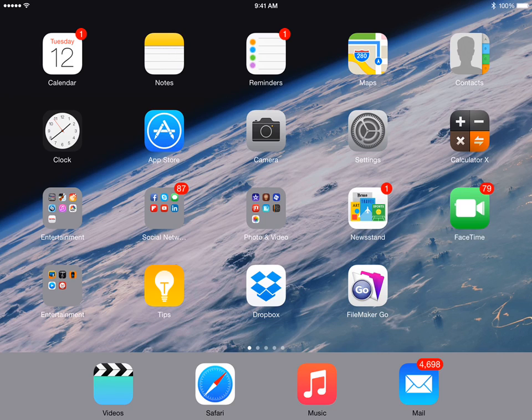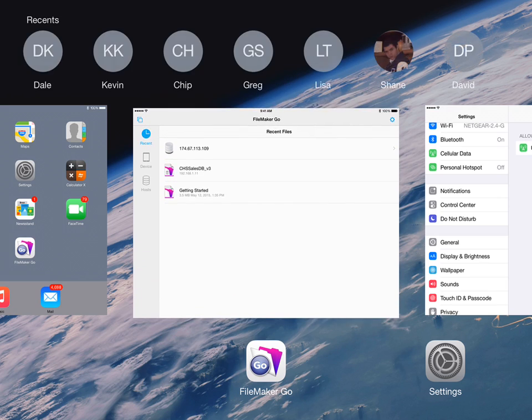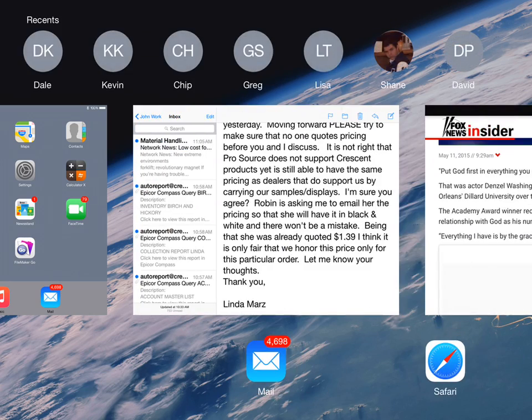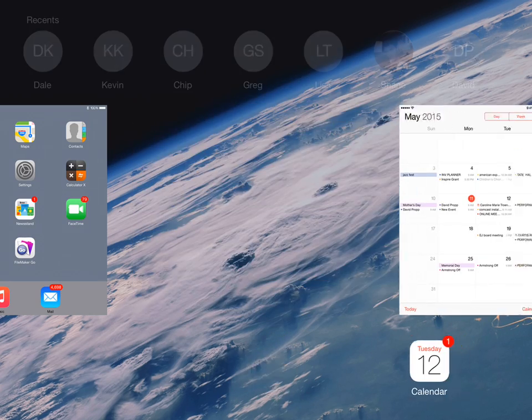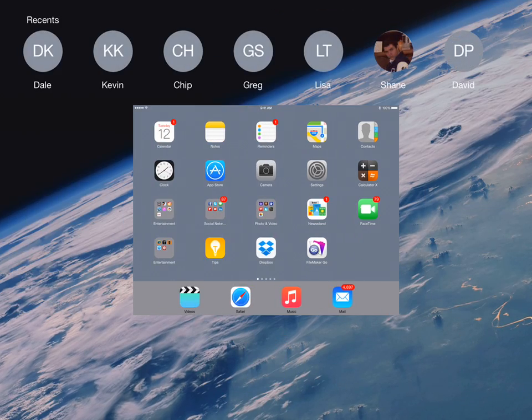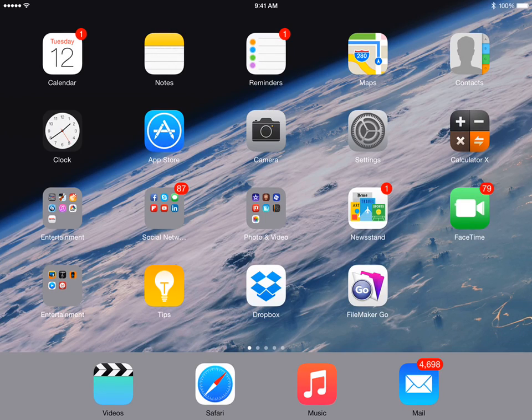To make sure something's not running in the background, double click your home button, which is the flat button directly underneath the camera, fast, and it will show you what's running in the background. To close it, put your finger on it and drag it up. And so you can close all your apps. This will help your battery last a little bit longer. And this concludes how to install FileMaker Go.